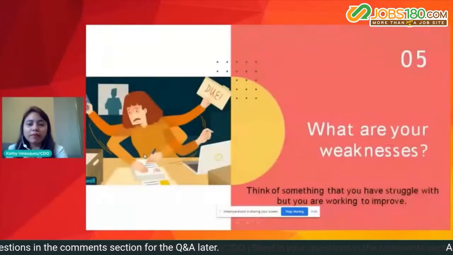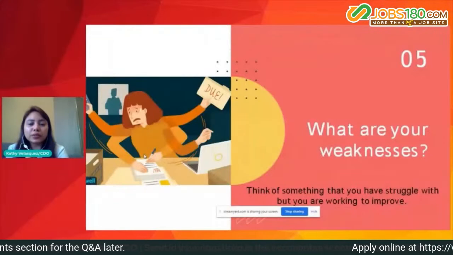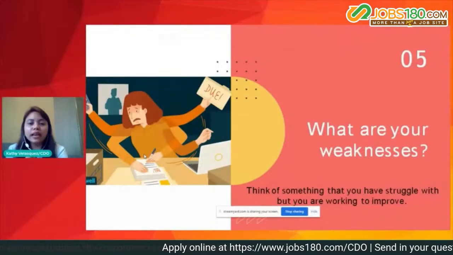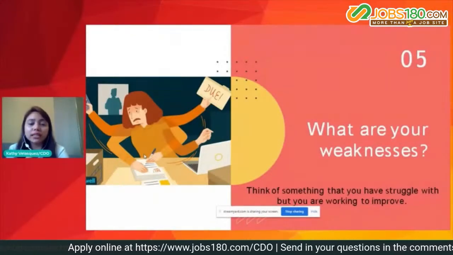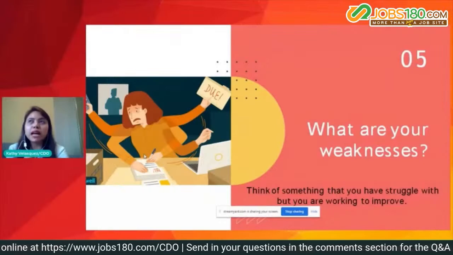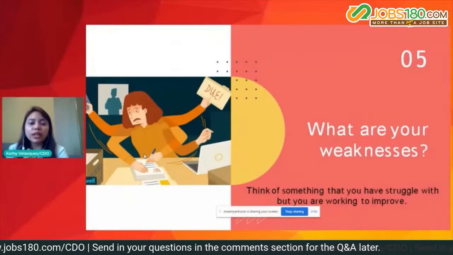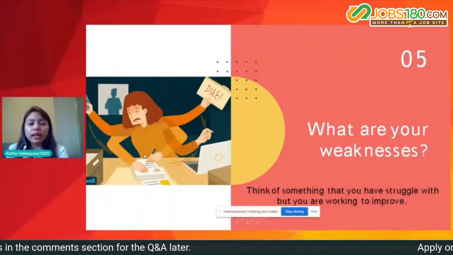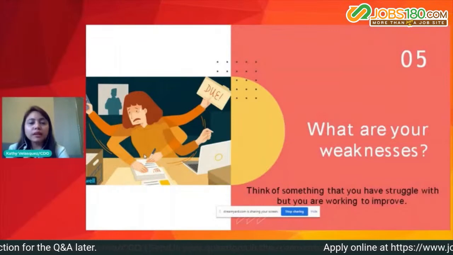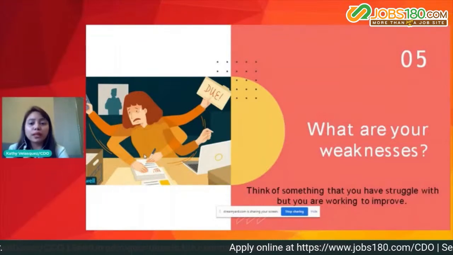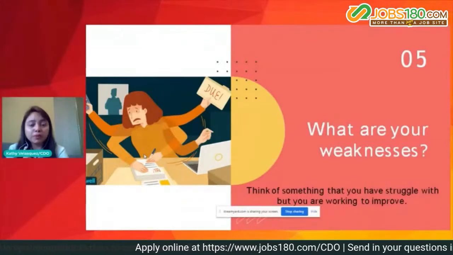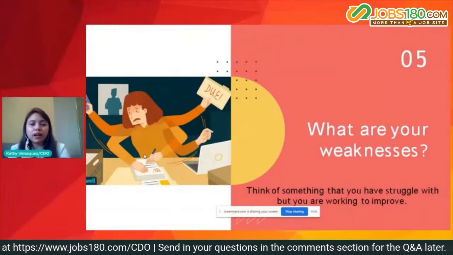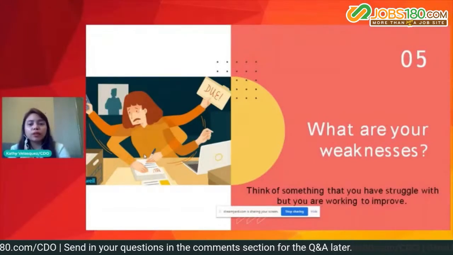Question number 5 is, what are your weaknesses? So, interviewers ask this to identify any red flags and also to assess your self-awareness and honesty. So, ano ba yung red flags? Ito yung mga tinitingnan namin or factors na might affect your application, no? Then, so to answer this, think of something that you have struggled with but you're currently working on to improve. For example, yung mga for introverts, yung mga shy people, public speaking or sa time management, no.